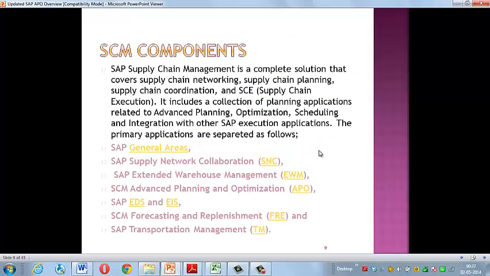SCM components. SAP Supply Chain Management is a complete solution that covers supply chain networking, supply chain planning, supply chain collaboration and supply chain execution. And the primary applications are separated as follows: SAP General Areas, SAP SNC, SAP EWM, SCM Advanced Planning and Optimization. So what is Advanced Planning and Optimization?